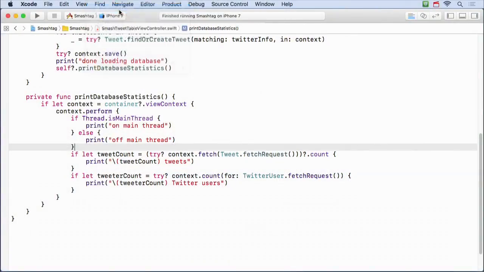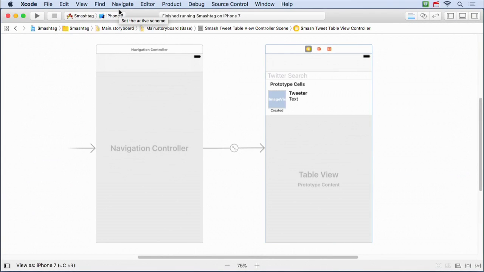All right, so this is great. We got our database loading up. So we've got a database full of tweets. Now we want to add some UI to show all this data somehow. So let's go back to our storyboard and take a look at what we got here. And what kind of UI are we going to have?